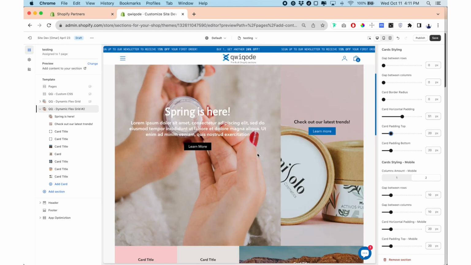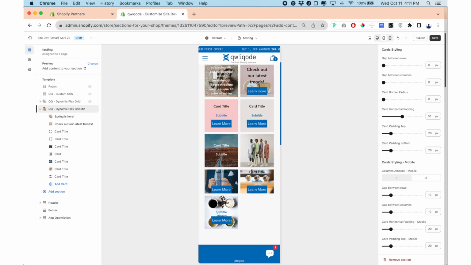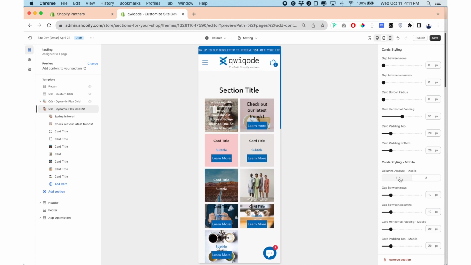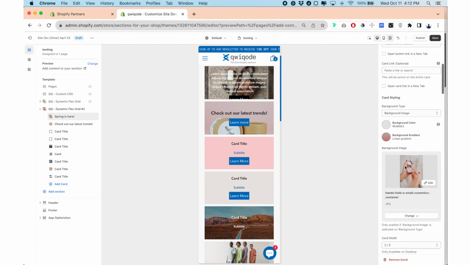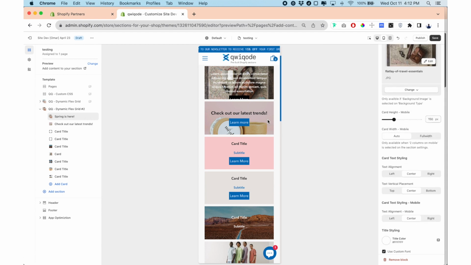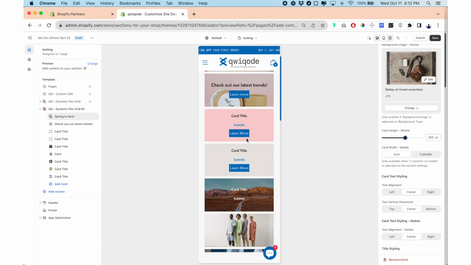Okay, cool. Now on mobile we can have either 2 columns or 1 column. Okay, now in here we see that some content is not visible. The reason is because the height is not tall enough. We can tweak that by going to the card and making that card height on mobile a little taller. Okay, cool. So now we see that the card is taller and that all the content fits inside on mobile.